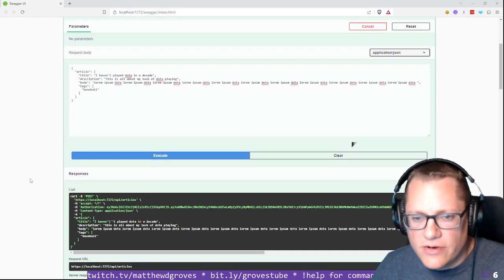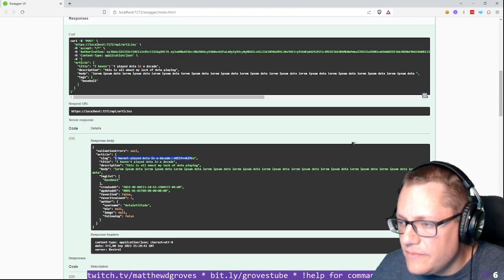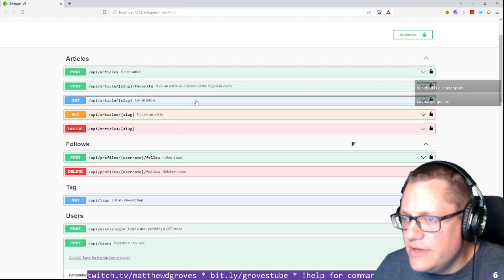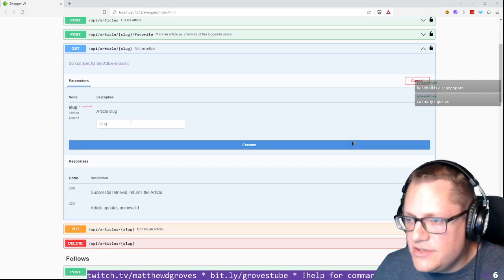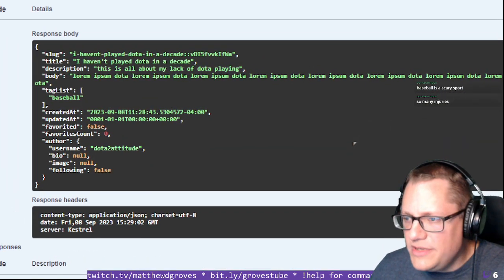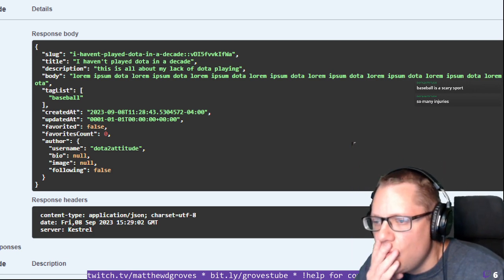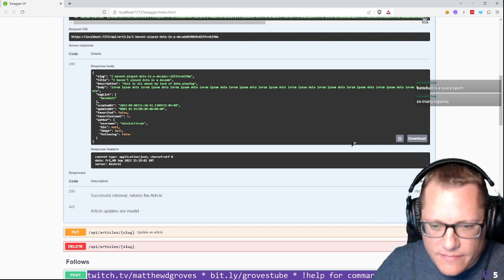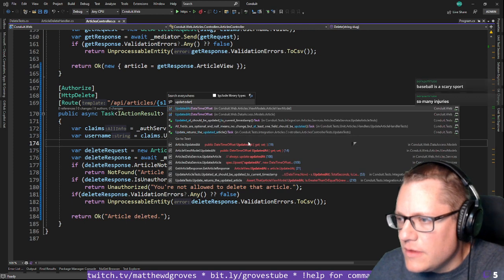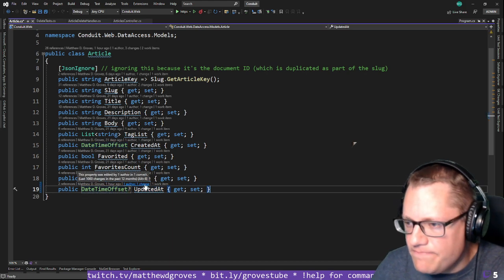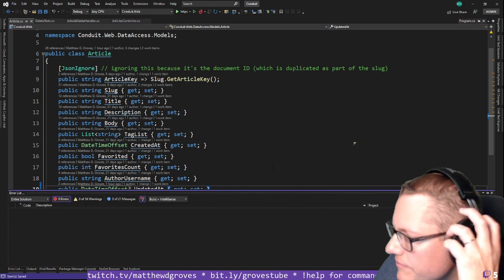And there we go. So that article exists. Here's your slug. We can go ahead and get that article out. If I just do a get. This does not require authentication, but execute. And there's the article. All right, created at. Oh, updated at. I don't like that. It should be nullable, I think. Article right here. Yeah, this should be nullable. Is that going to break anything? Yep.